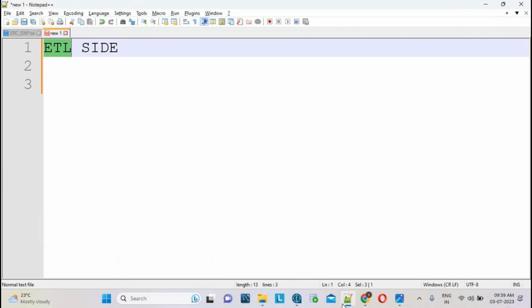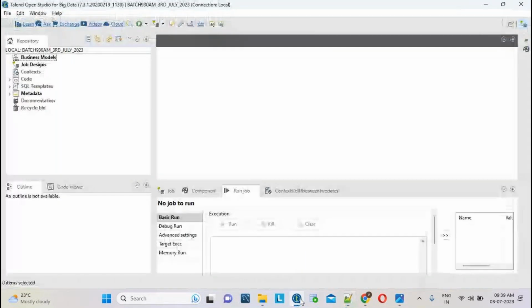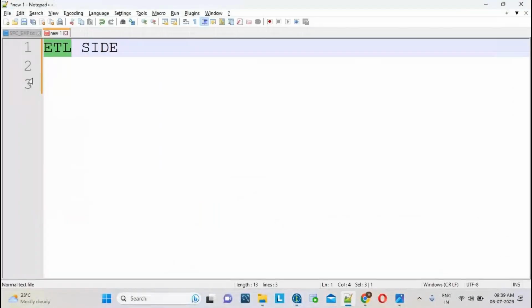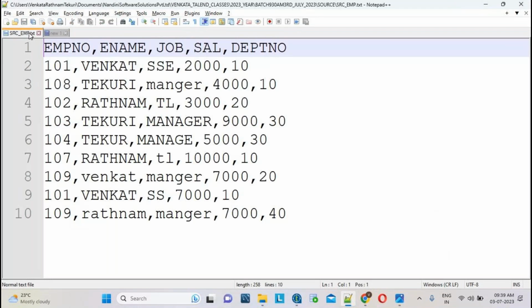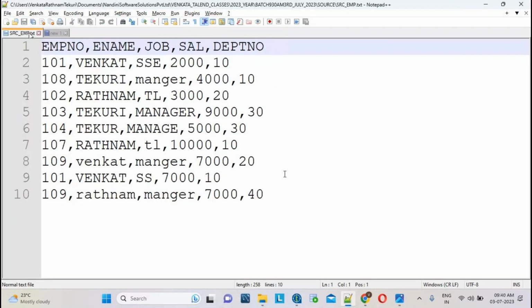So let me explain one sample example, like by using Talend, how to implement it. Let me take some example and explain it. Okay. So assume that, guys, I have one file. This is a text file, guys.